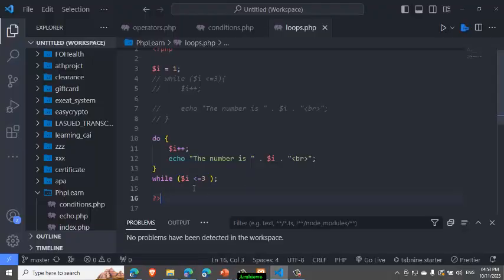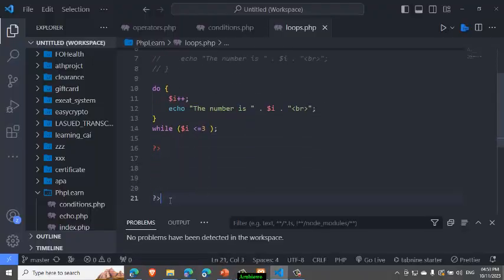Sorry, I've repeated this twice, so I have to repeat this.